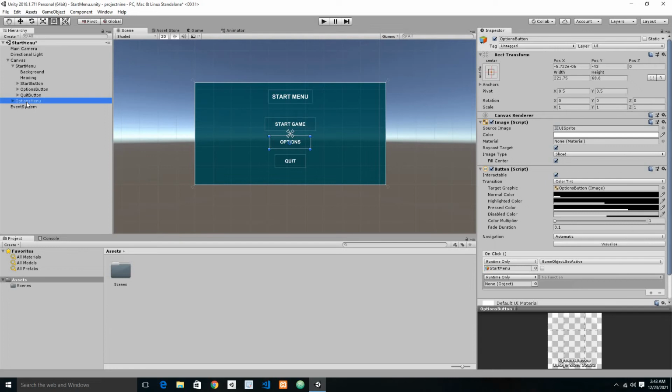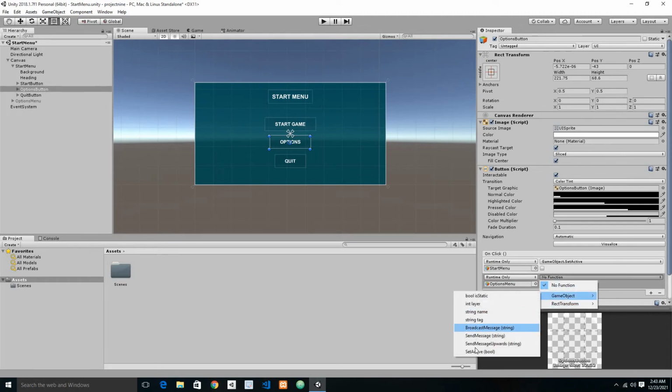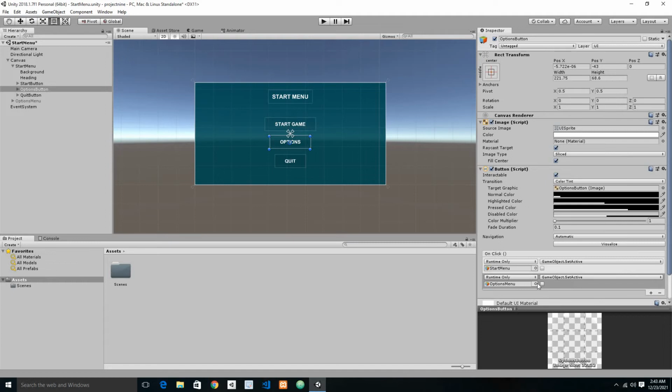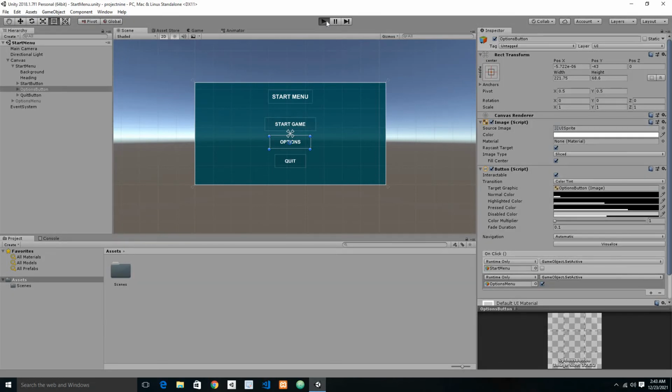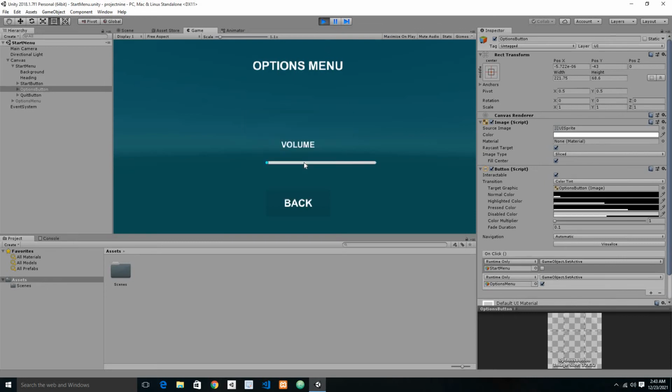But when we click on that options button, we want the options menu to actually show. So the options menu is also a game object. We want to set it active. Yes. So let's play our game and see what we have. So when we click on the options, awesome, we have our options menu right here.